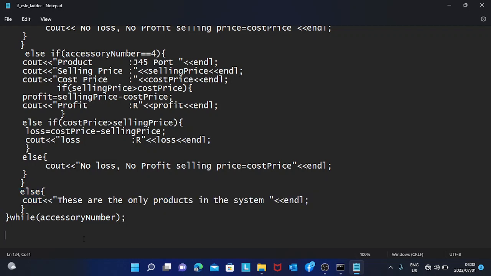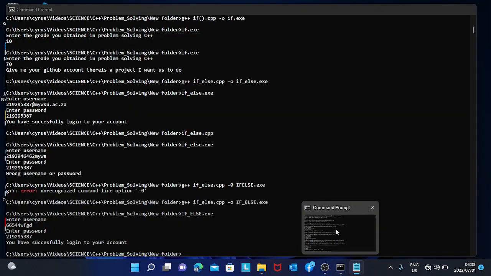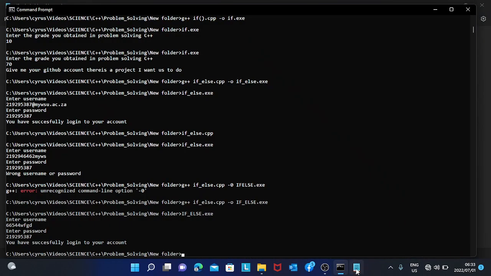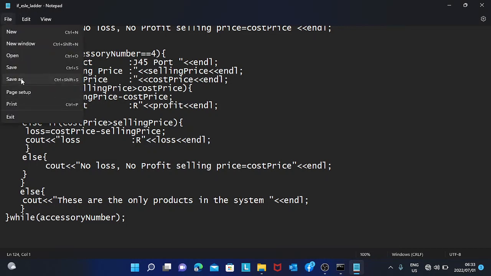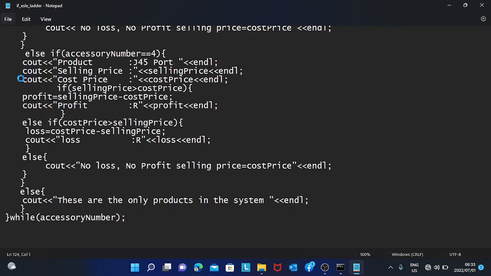Now let's go and run the program so that I can explain what's going on. Let me just save it. It's not saved properly. I'll save it.